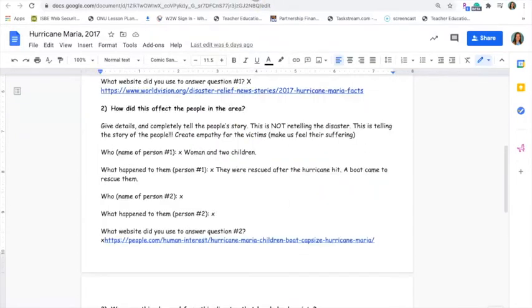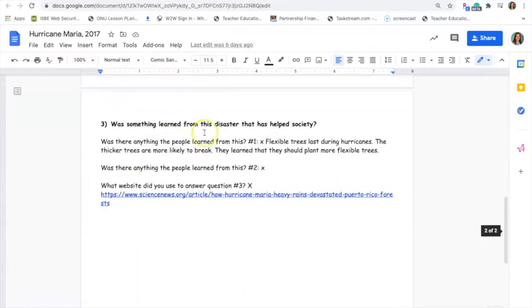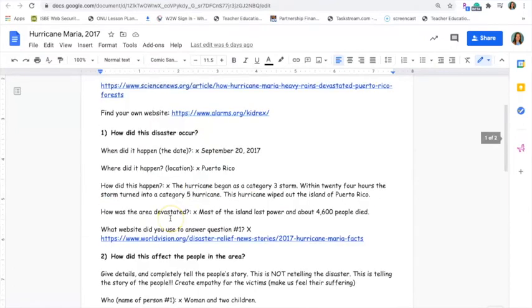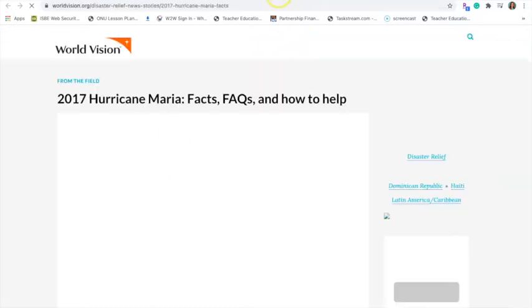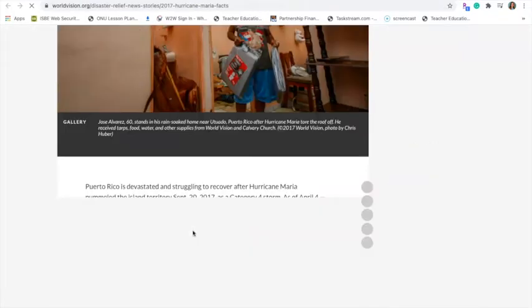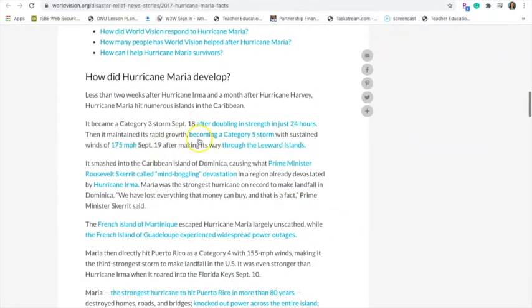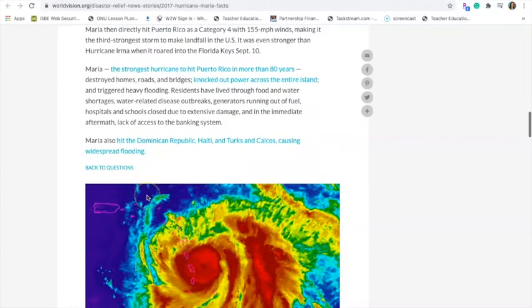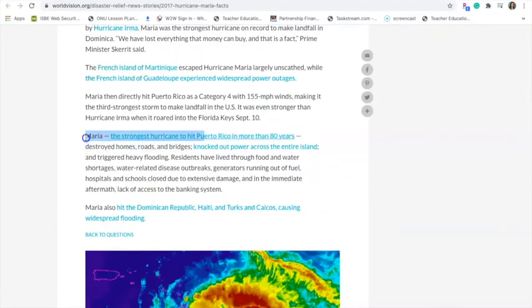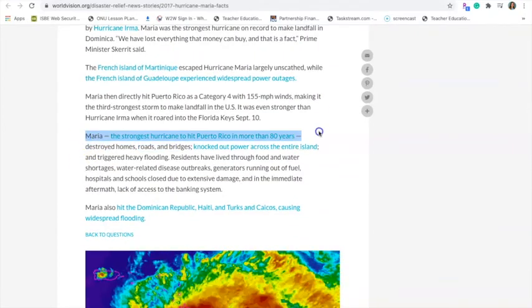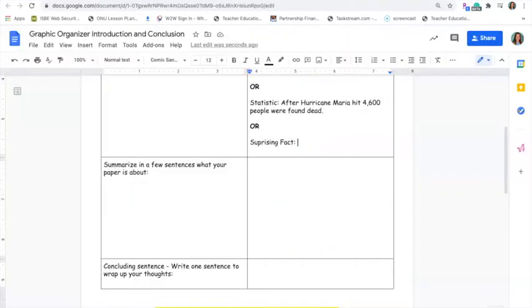Or you can do a surprising fact. So instead of using my information that I already have found that was written in my body paragraphs, I'm going to go ahead and click on the website again that I used earlier. And I'm going to look down here. I know that these blue things mean that they're pretty important. So here it says Maria was the strongest hurricane to hit Puerto Rico in more than 80 years. So I think that's a pretty interesting fact.